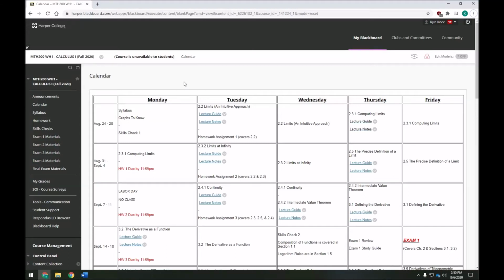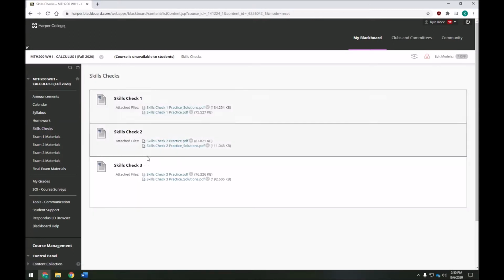Now let's take a look at where exactly we're going to be able to find a lot of our materials this semester. Well, there's a couple spots on here where you're going to be able to locate some things for our class. First off, all of our skills checks, which are going to be covered at the start of each unit or after each exam, are going to be listed in their own link right here. And these are going to have a bunch of different files that we'll be able to go ahead and use.